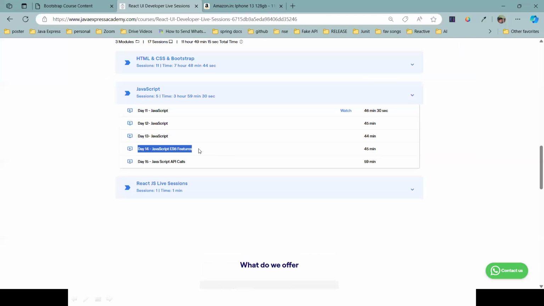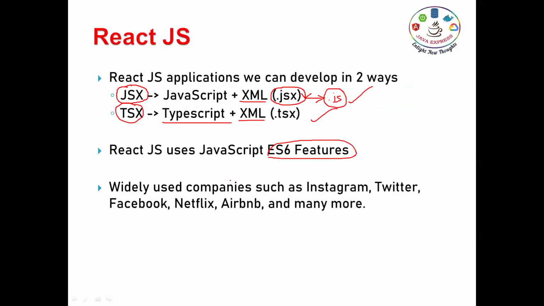If you have not yet gone through them, please go through all the videos, not only this video guys, then you will be comfortable while practicing React. API calls are ES6 features, and normal fundamentals, conditional statements, if, for loops, while loops, all these things, the whole content we discussed here. Okay, and the most widely used companies: Instagram, Twitter, Facebook, Netflix, Airbnb, and many more.